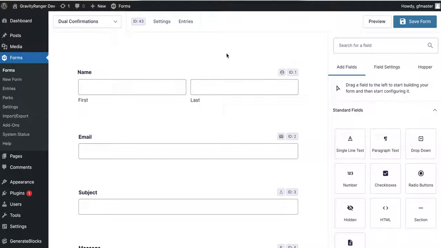We recently had a question posed. Somebody wanted to know how they could use two confirmation messages when the form is submitted. In this case, they were looking to display a text confirmation and then perform a redirect to another URL or another page on their website. Now that's not necessarily a built-in feature of Gravity Forms. Gravity Forms only supports using one confirmation message per form session.